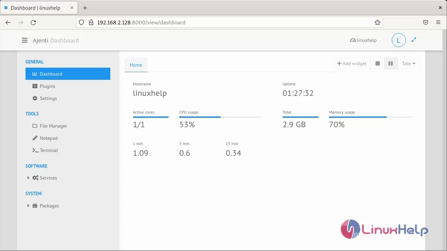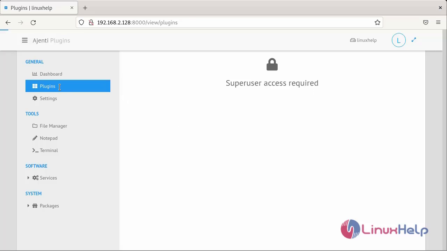Next, you can install plugins once inside the dashboard. Elevate to the root user if you are a regular user to be able to install plugins. So this is the plugin dashboard. The plugin dashboard needs super user access. So we have successfully installed Ajenti on Debian version 11.3.